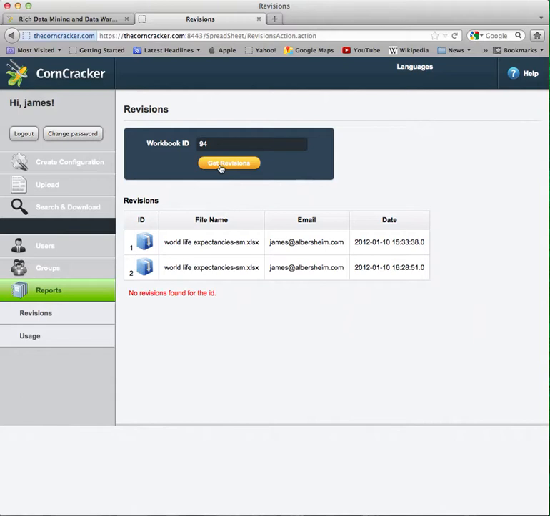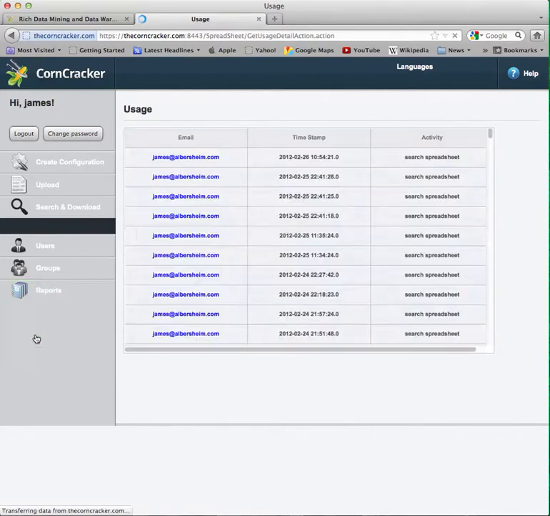Usage is another useful report. It provides a list of all the activity performed by all the users in your plan. The activity includes when each user logged in, created a configuration, performed an upload, a search, or a download. It provides an easy way to track what users are accessing your data and when.